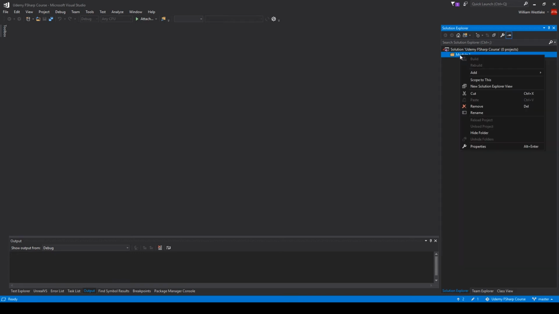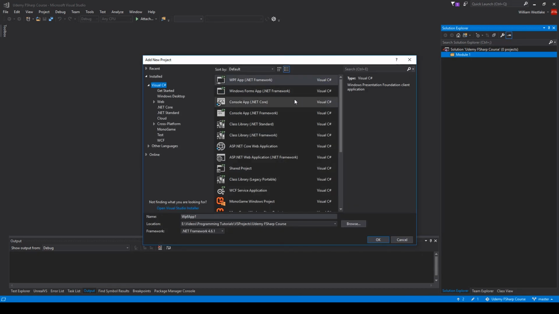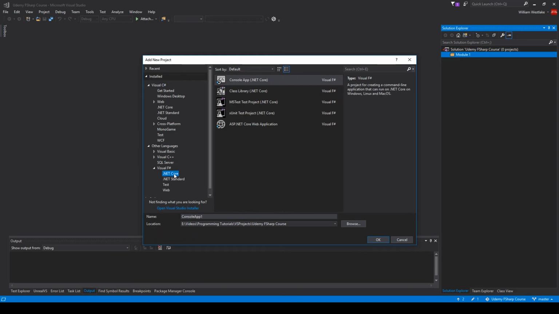And in module 1, I'm going to add a new project. So I'm just going to right click on module 1 in the Solution Explorer and select add a new project, and we want an F# project. So we're going to look down here under other languages, Visual F#, and we want to click on .NET Core. We'll be using .NET Core throughout this course.